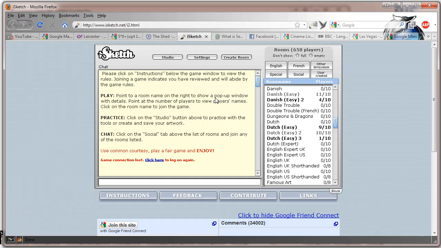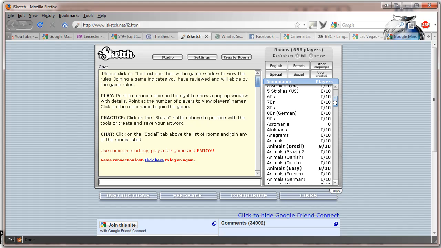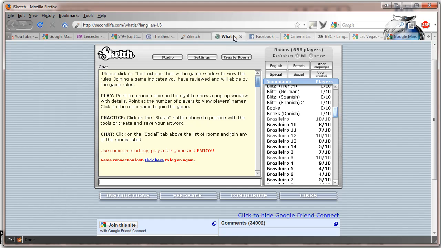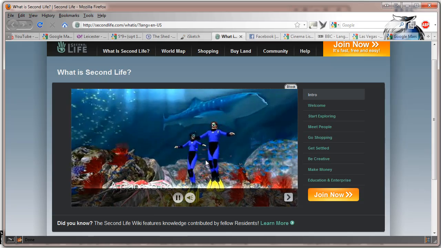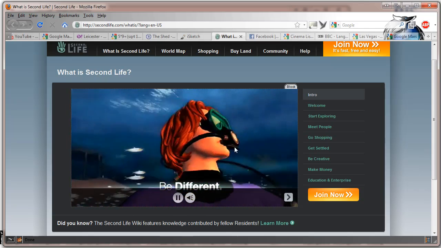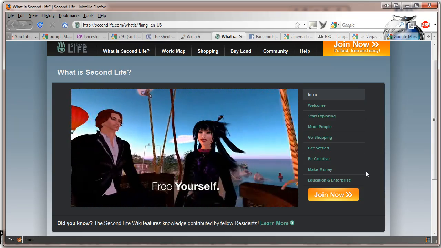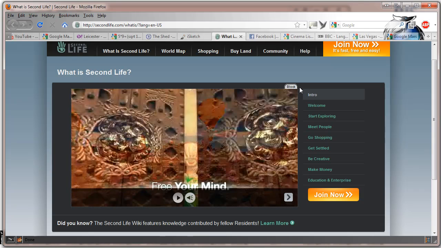We could play games with people all over the world. Play games with people in the UK, Germany, Turkey, Brazil, all over the world. You can play games with those sorts of people. You can get involved in online chat. This is a 3D virtual world. You can create your own person. You can even get a job and spend all your money on there if you wanted to.